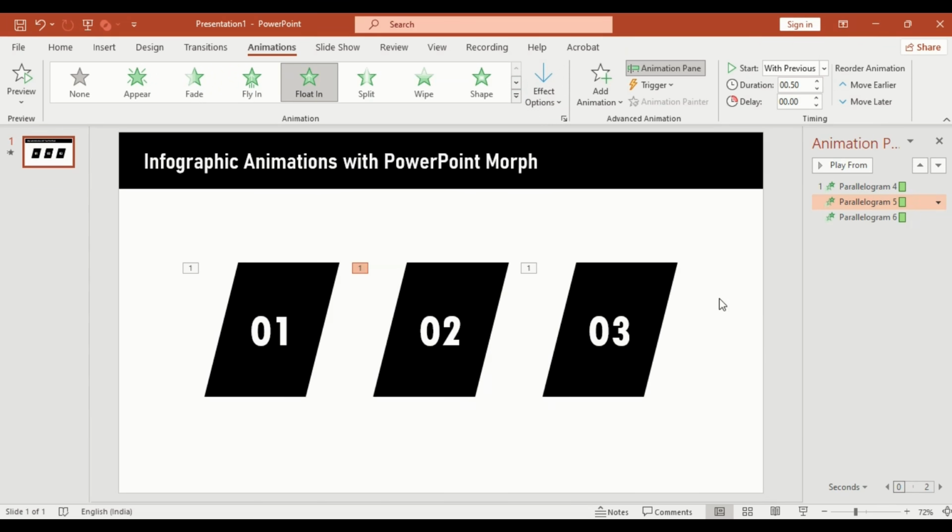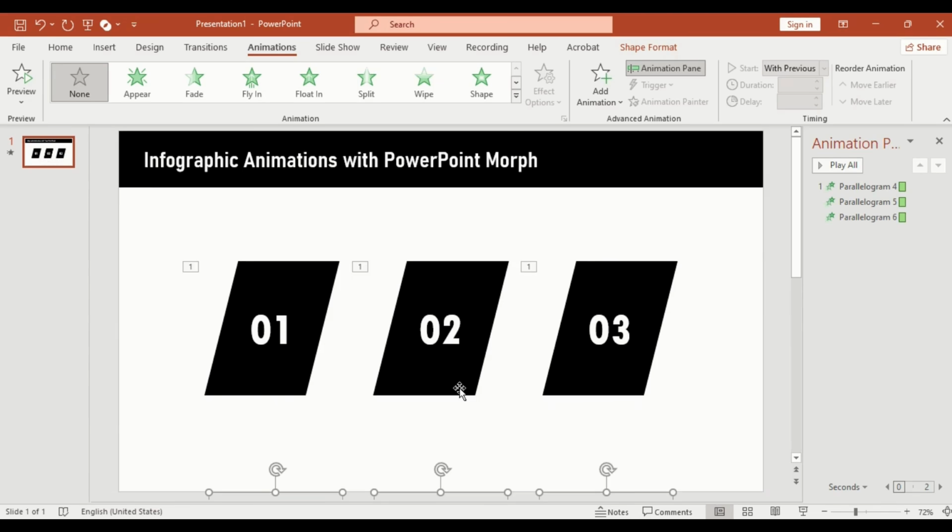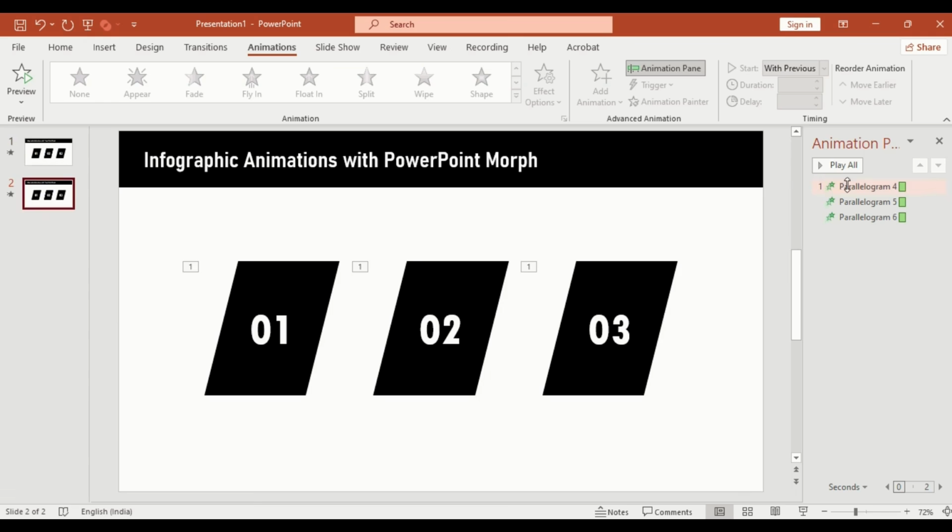Insert 3 text boxes for your actual list content. Keep them outside the slide area for now. We will bring them in later using Morph. Now, duplicate the slide and remove any existing animation.